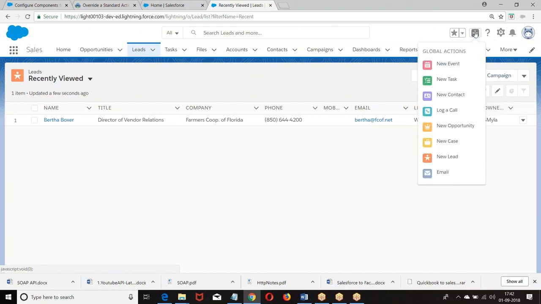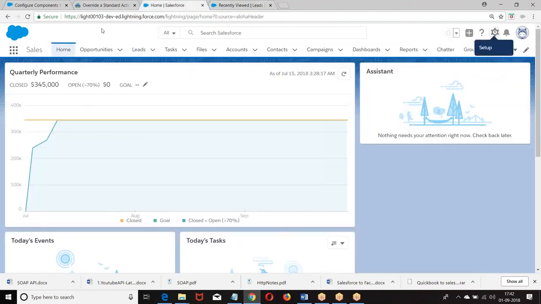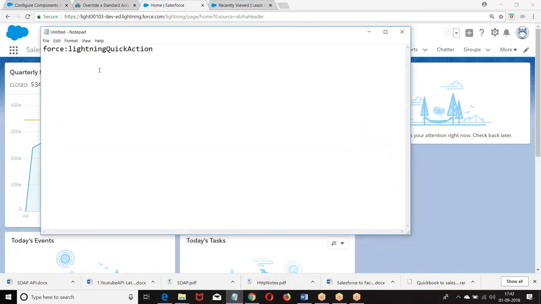When you click on the plus sign, whatever buttons we are getting there are global actions. Do you want to create an object specific action or a global action? That is the question. So what is our requirement now? We want to create a global action. If you want to create a global action, first we need to understand two elements. The first element is an interface called force:lightningQuickAction. What is the interface?